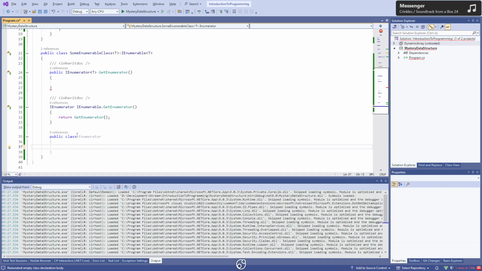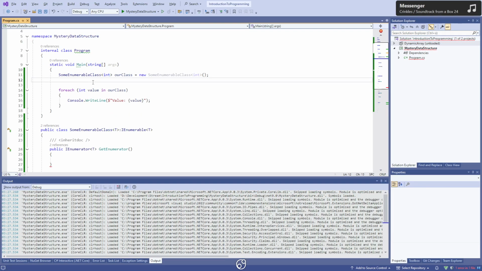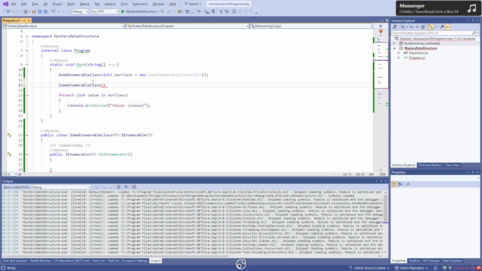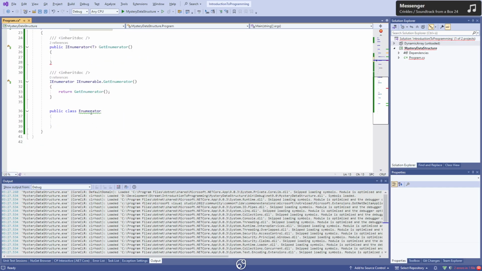We can do the same with structs as well. We can have structs in here and methods and classes and structs, and could have enums, very special type of struct we learned about. We can nest them all in each other, and from the outside I can now use some enumerable class int like that, and then dot enumerator, and that would be now the full name to get to this class.